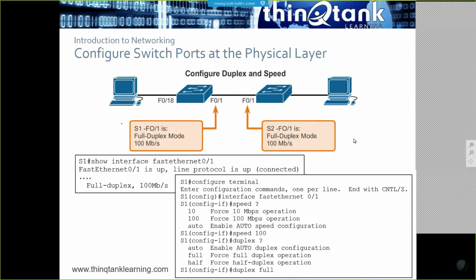Now, if one side is set to auto and you set your side to half, you might lose your connection temporarily, but it might come back because it gets auto negotiated on the other side.